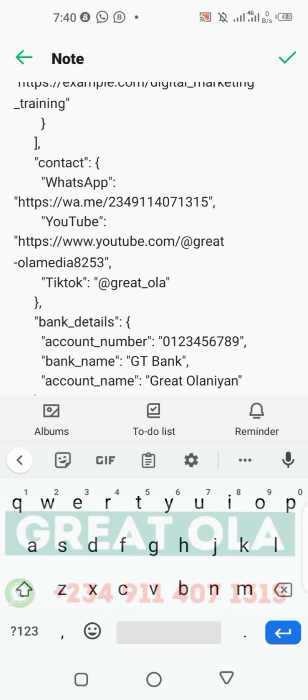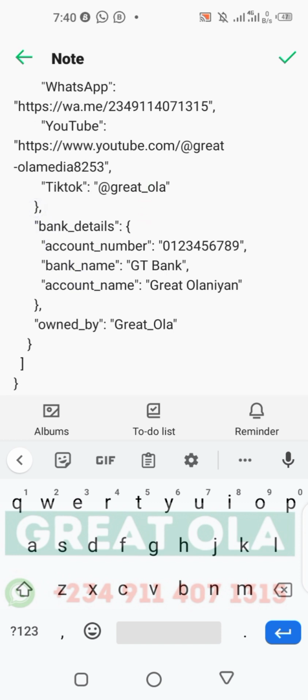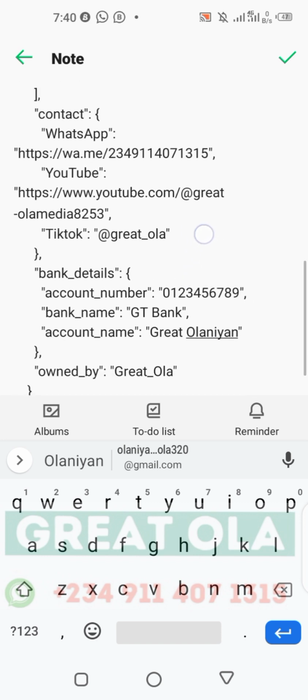Okay, so let's go down. This is for my TikTok, and at the right hand side I have my TikTok link. Then we have bank details. Inside the curly brace for bank details, we have account number. In front of it, you input your account number here. So you erase this and you put your account number. Then the bank name, you erase that and you put your bank name. Then the account name, you erase this and you put your account name.